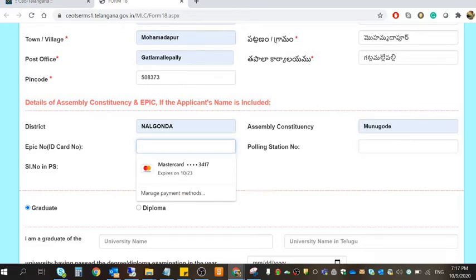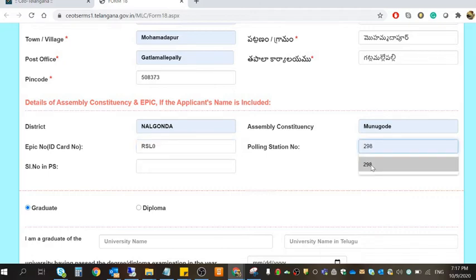My assembly constituency is Munugodu. Next, epic number means your voter ID. I don't have a voter ID, I only have an RSL ID. That also comes under voter ID itself. You need to give it here. After that, you have to give the polling station number. Our polling station number is 298.